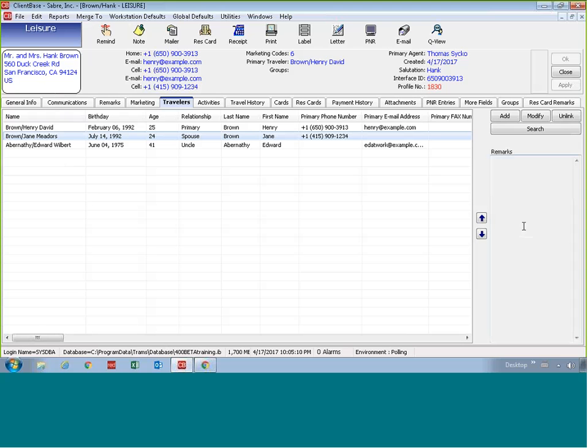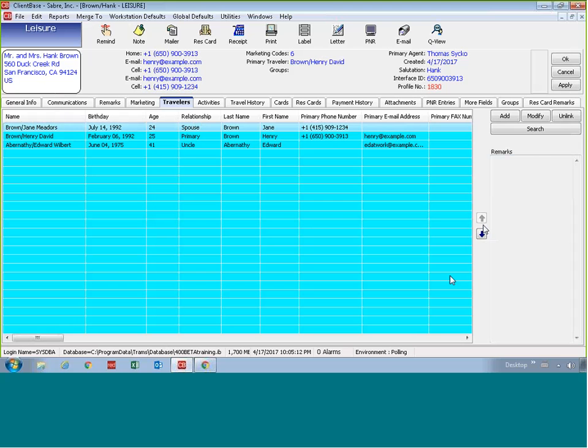I can go in here, I can highlight Jane, I can say, no, I like her more. List her first. I just use the blue arrow. No, to change to primary? Yep. Now, that just changes the order I see them, and that's the order that they show up by default when you create a res card.